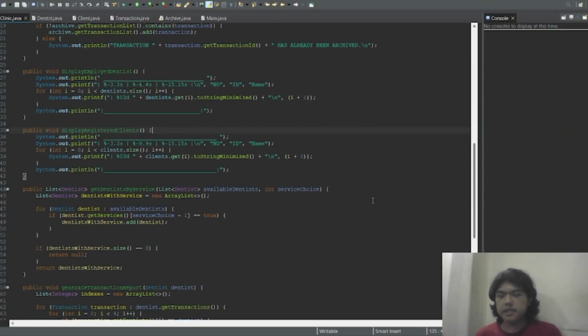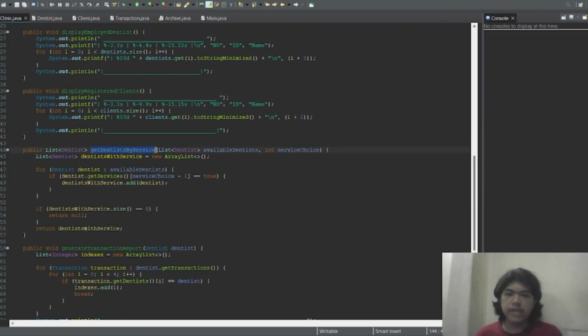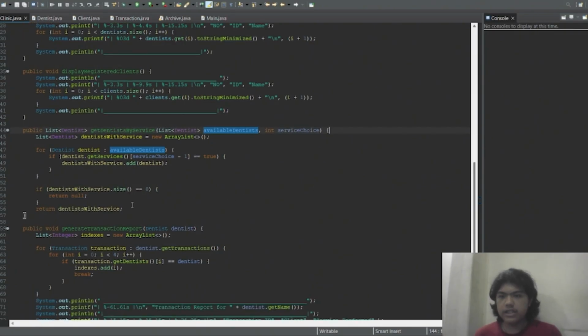Next is the get dentists by service method that accepts a list of available dentists and an integer named service choice. So basically, what this method does is return a list of the dentists offering the service chosen by the client. It loops through the available dentists. Then when a dentist is found offering the same service, it will be added in the dentists with service list, which will be returned after the loop. The client will choose between the dentists in the list. The chosen dentist will be removed from the available dentists list, meaning that the dentist can perform 2 or more services to the same client.